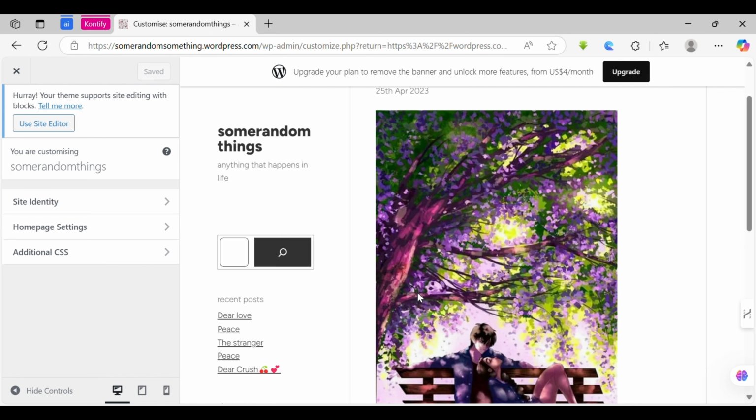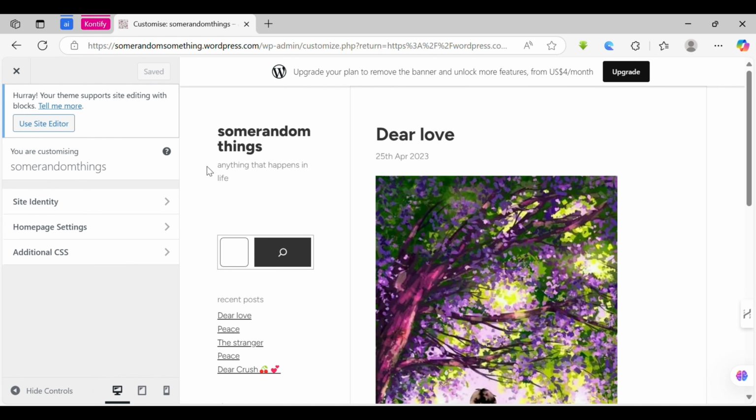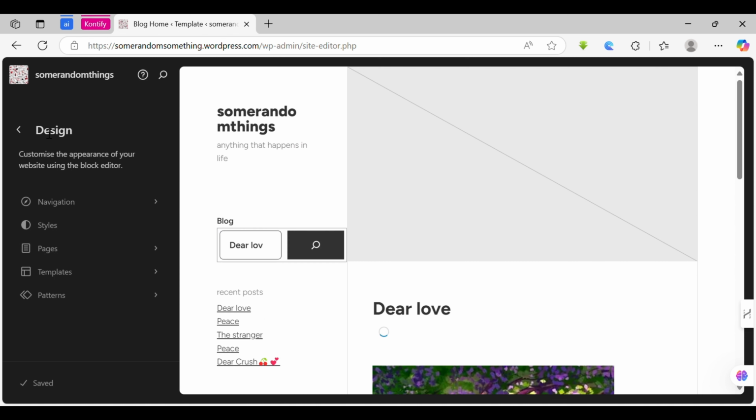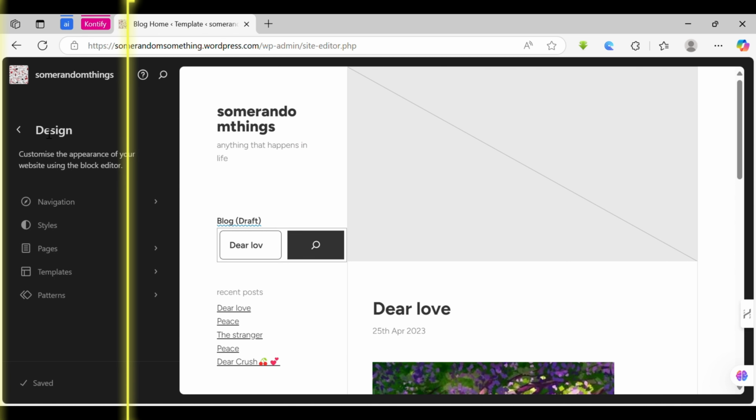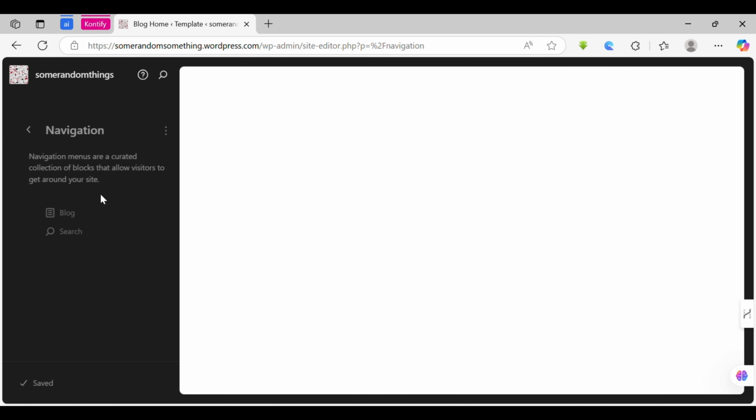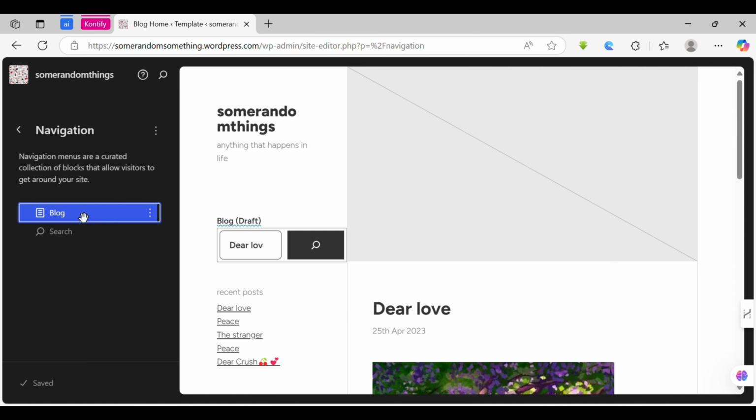So this is how my website looks. You can see several options on your left-hand side. There's Site Identity and all. What we need right now is to use the Site Editor. Tap on it. From here, you can change the navigation, styles, pages, templates, and patterns. What we need right now is navigation, which helps us with the menu. Simply tap on it.